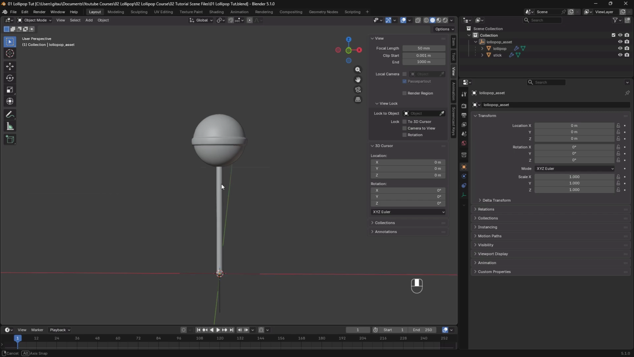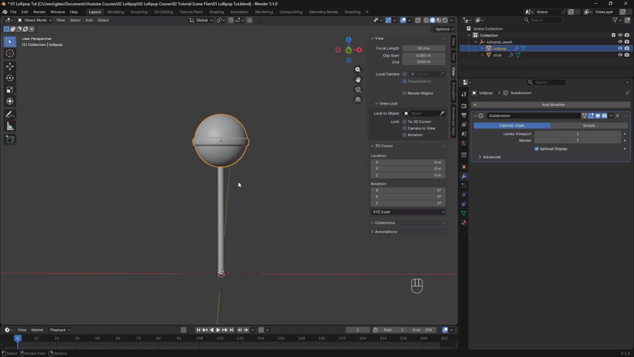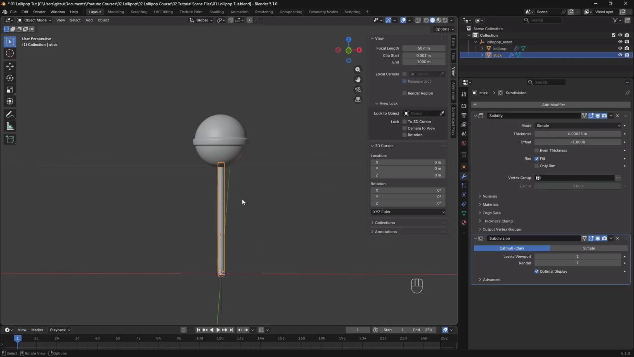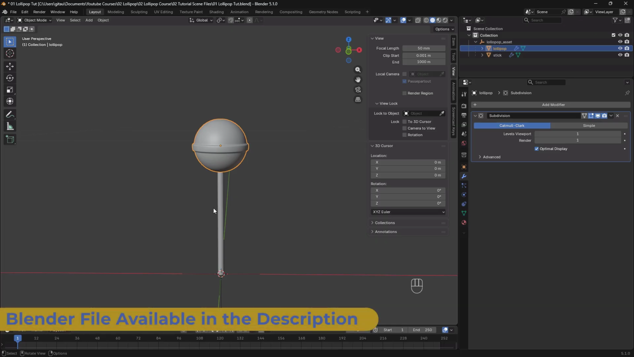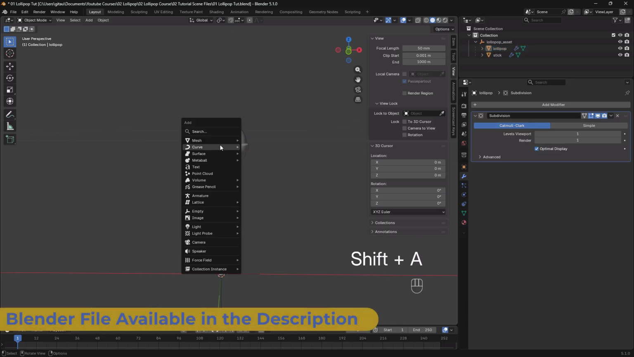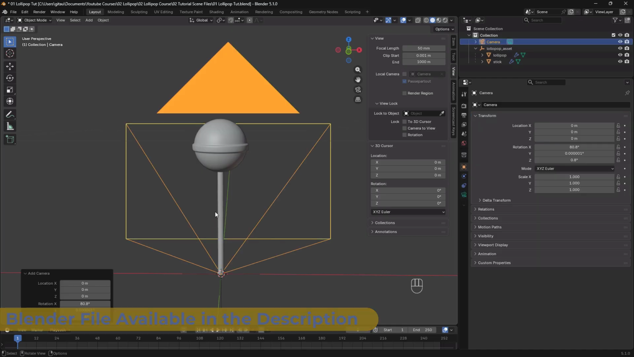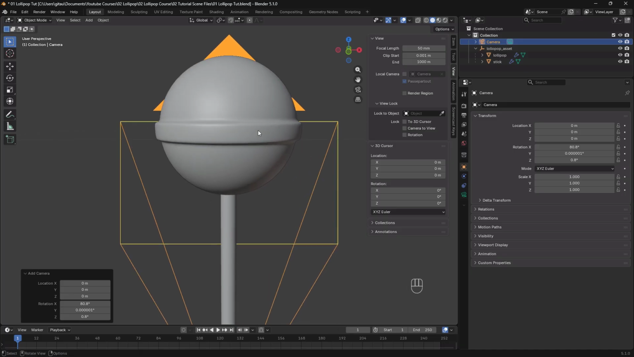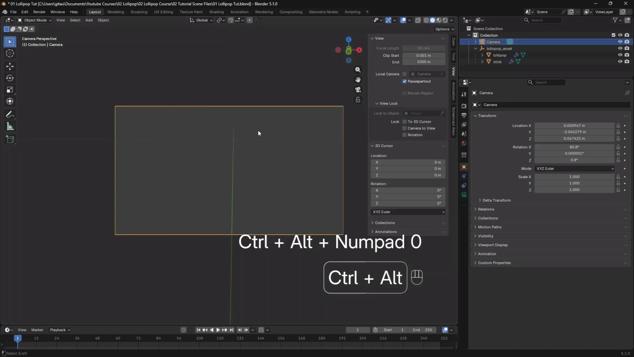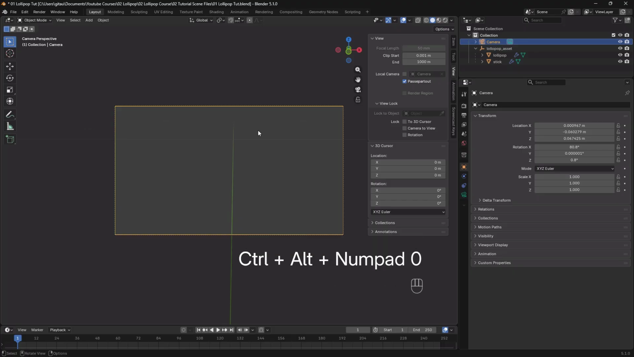Now that we've set up the scene, we can start setting it up for lighting. So before we light, we need a camera. So I'm going to set up a camera. I'll hit Shift A, go to camera. Then I want this to be my view, so I'll hit Control Alt 0, and that should make whatever I had framed to be my camera view.